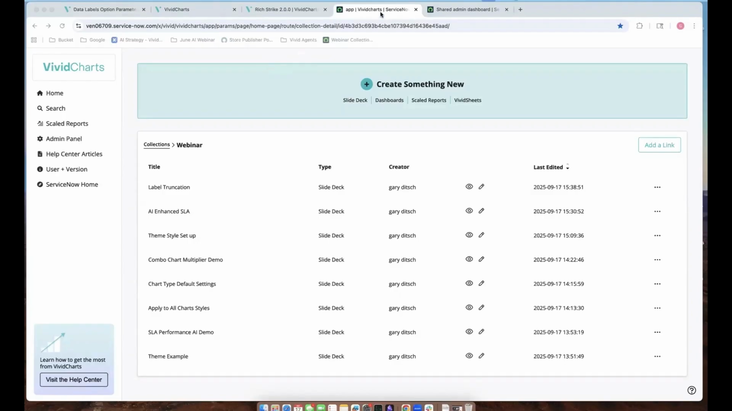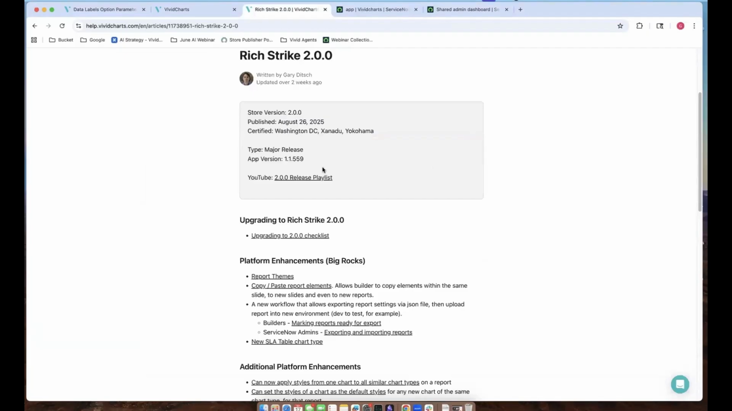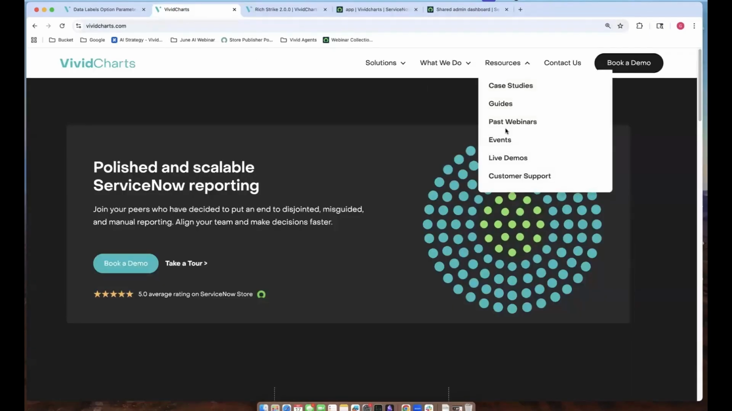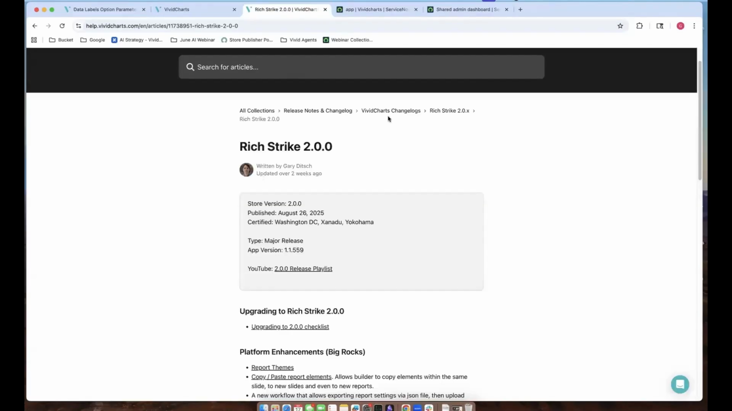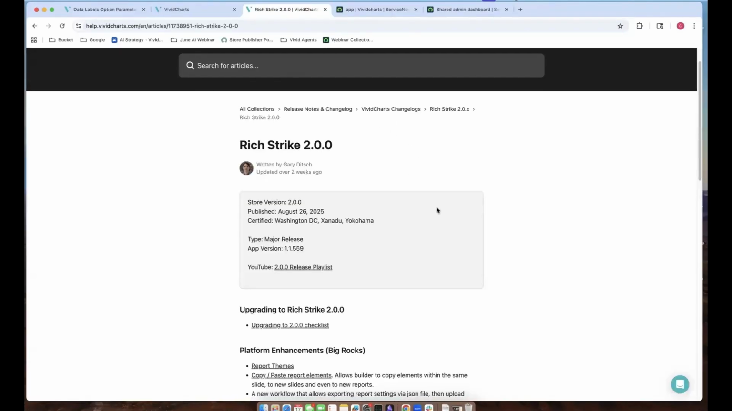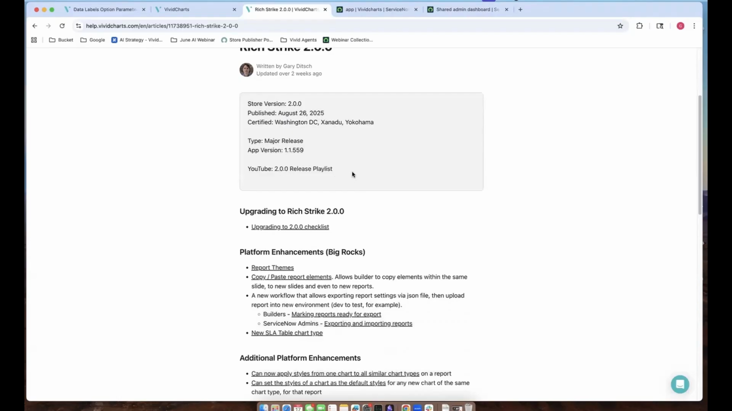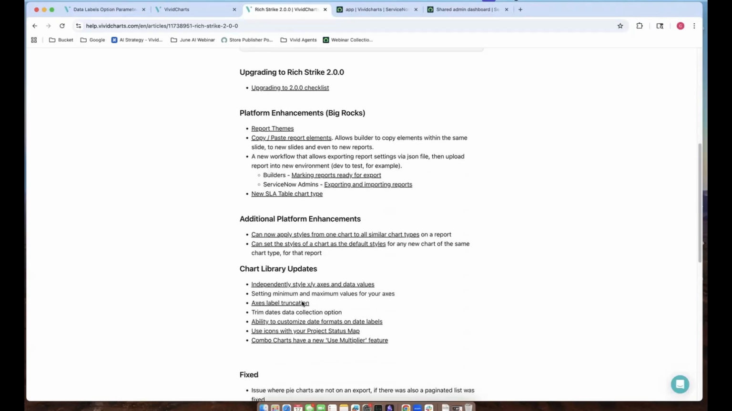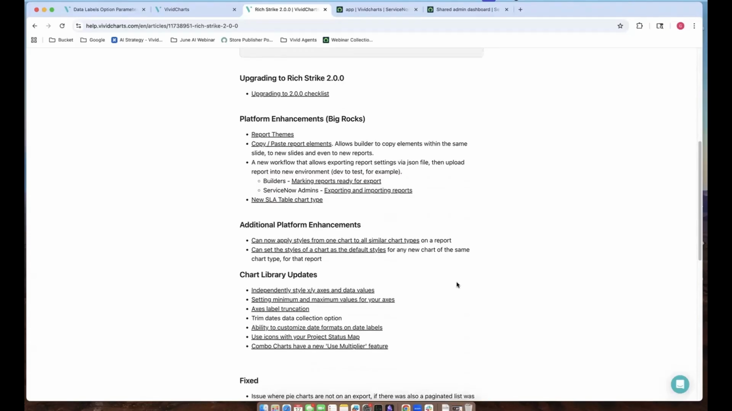I do want to point out one thing here before we get started, because I'm going to be working through this, and that's our release notes. If you want to monitor and keep track of the releases and all the features, if you go to our website, go under resources and customer support, you always can find our changelog and release notes there. With every release, we have a YouTube playlist. We have all the notes and links to all the knowledge base articles that go along with it.